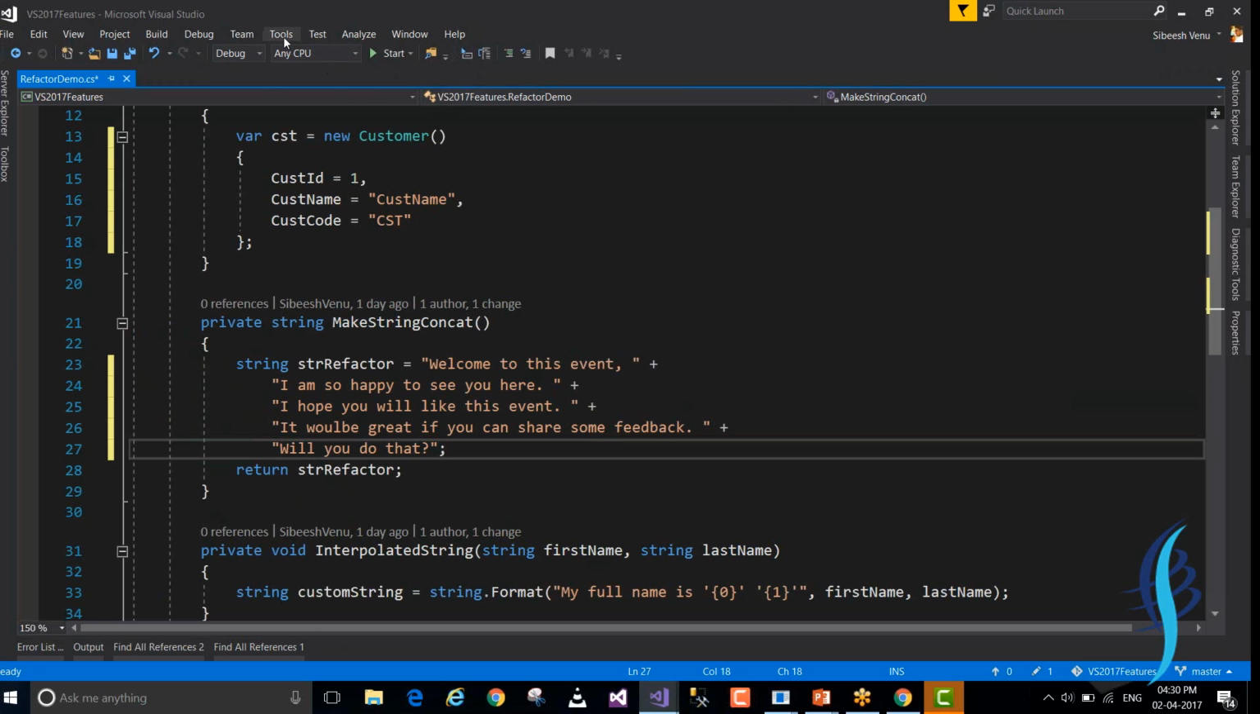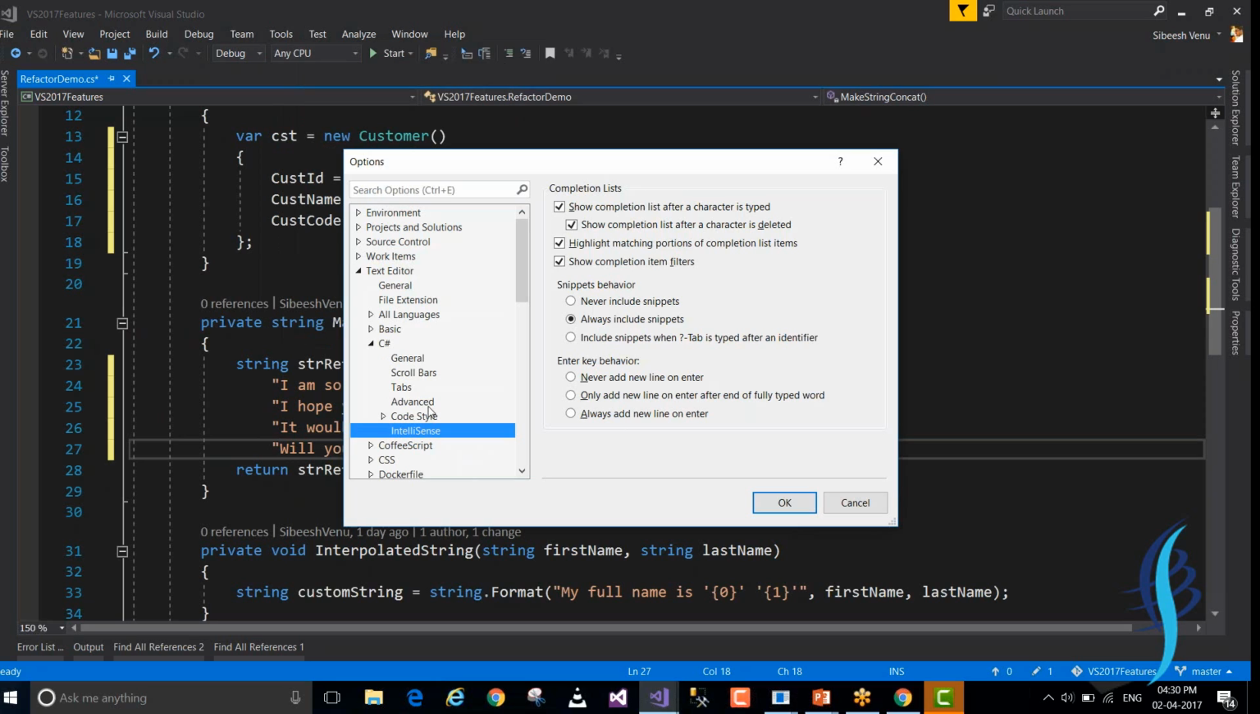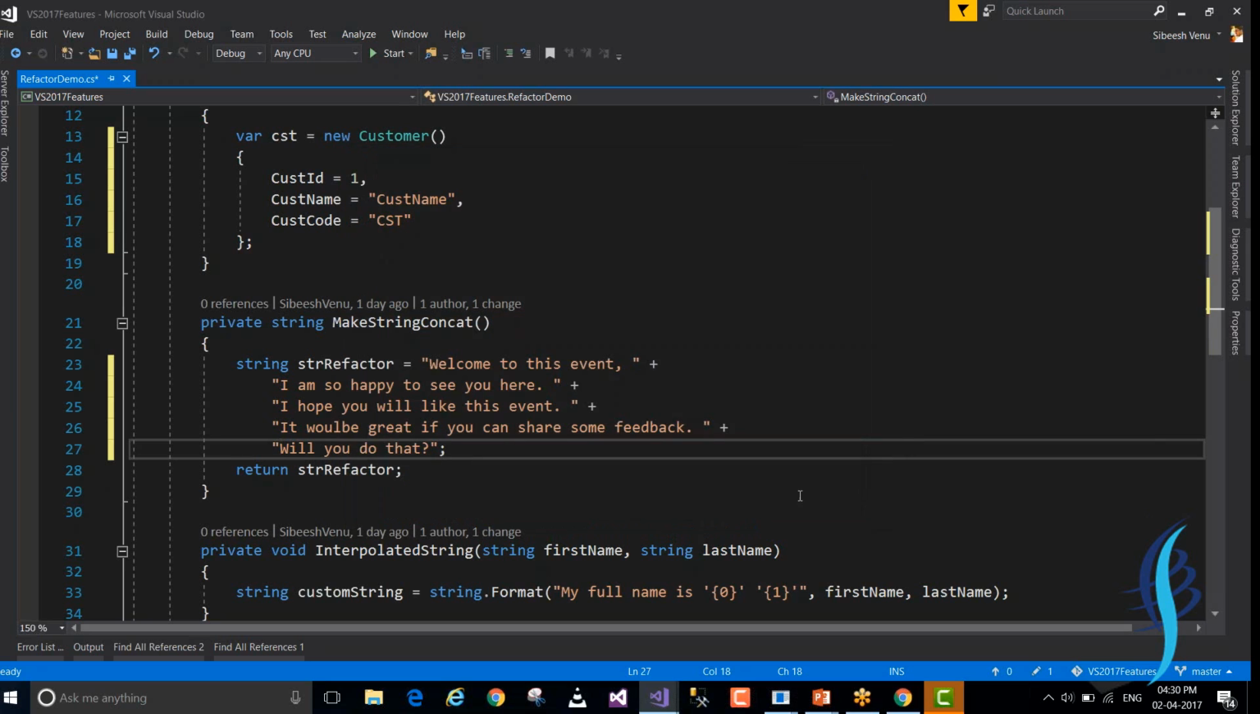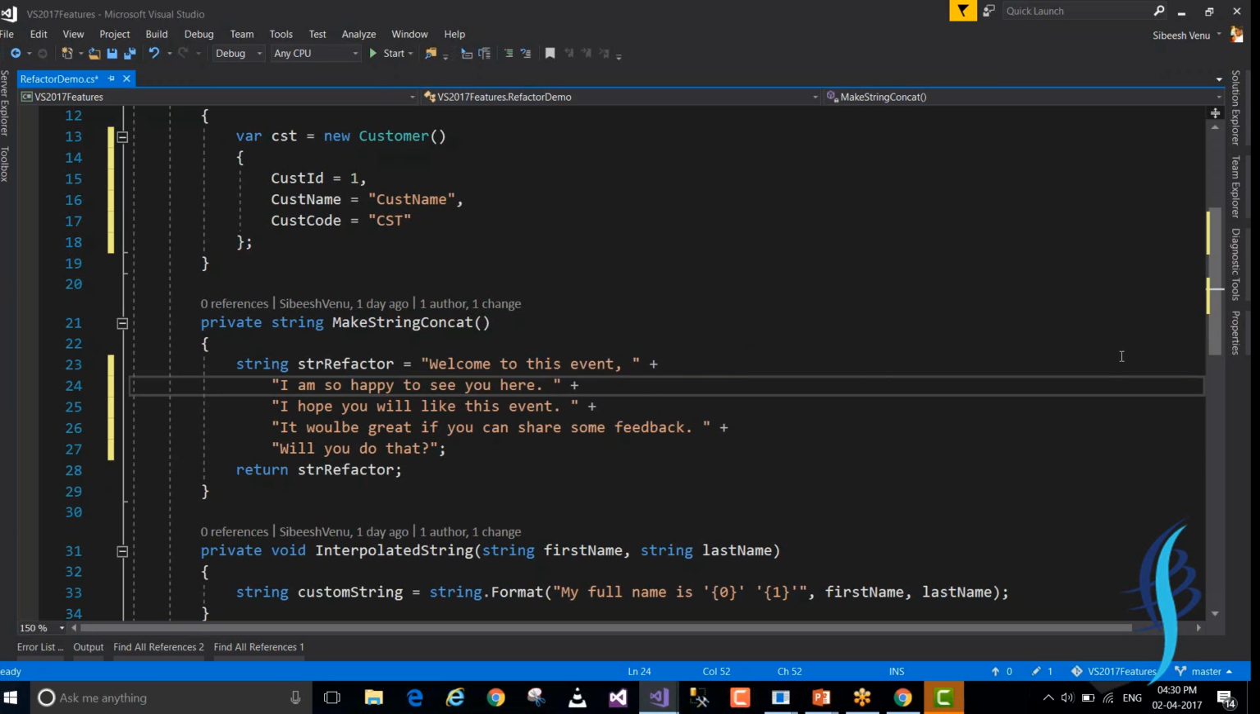For this, you must enable this feature in Tools options. Go to Text Editor, C#, Advanced, Split String Literals on Enter. This should be checked for availing this feature. I'm just gonna go and click OK. This is refactoring demo number 2.